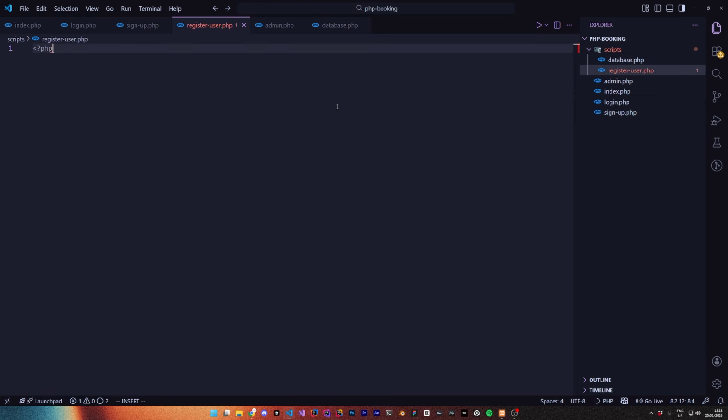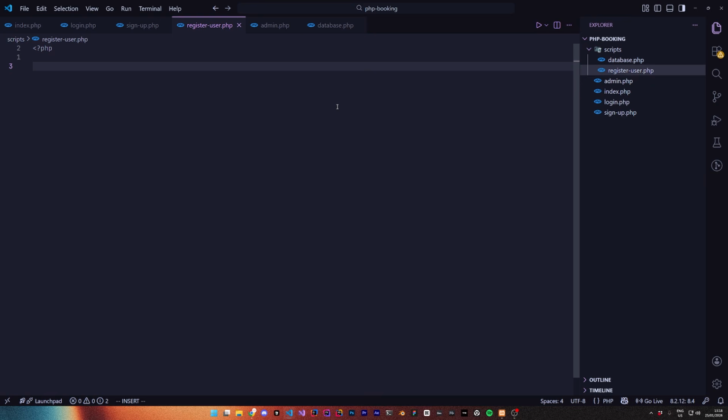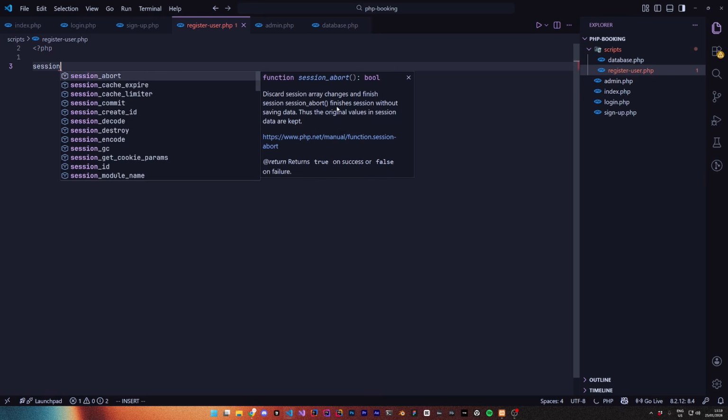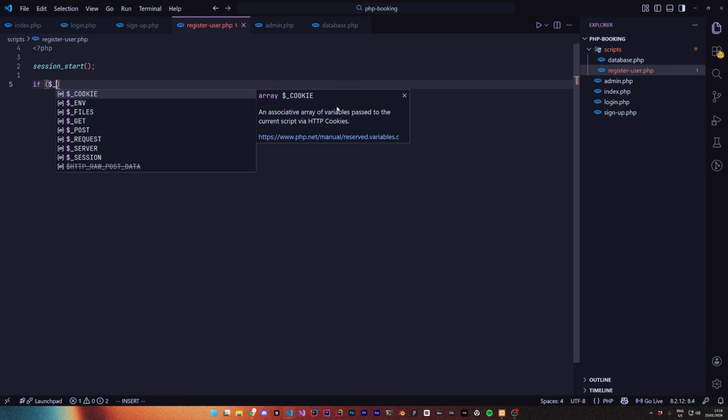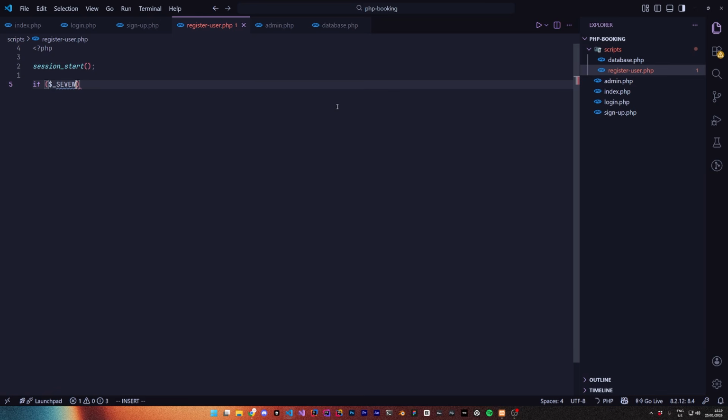And inside of here, we'll open up our PHP tags and we'll start writing the logic for this. First, we're going to start a session with the session start function. We'll check if the server method, so request method, was equal to post.